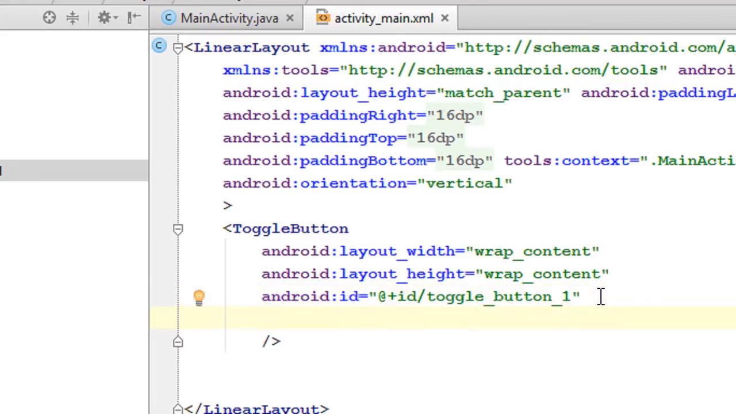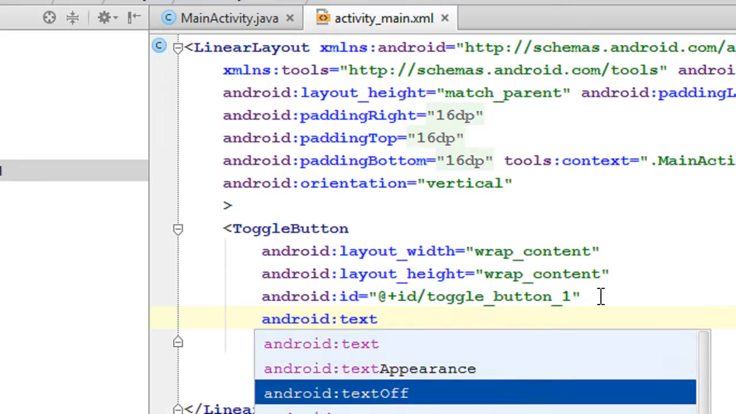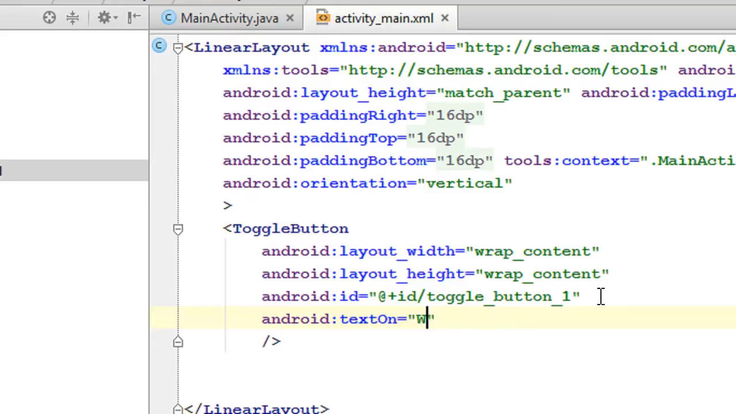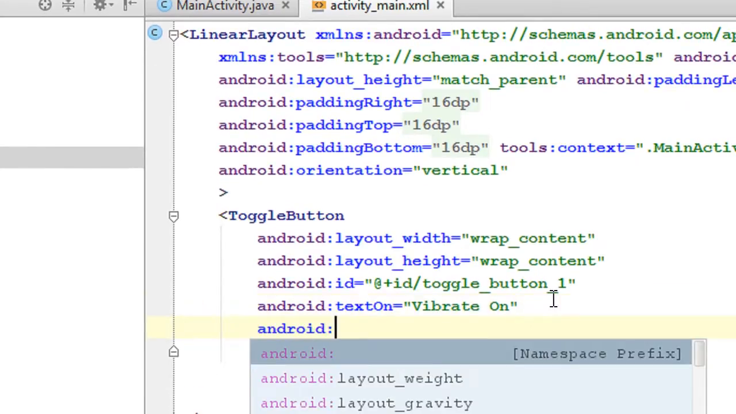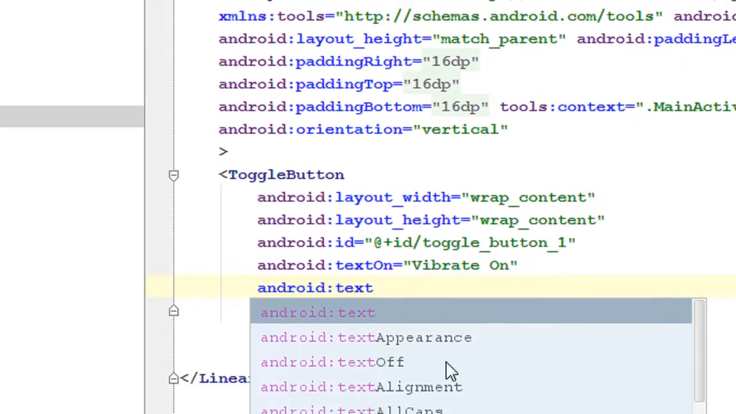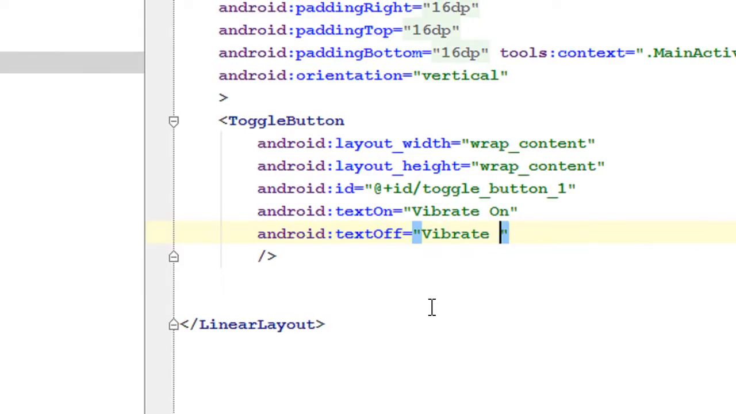Also you can provide the text for the two states. Here I am going to provide two state texts. The first one is text on. I name it vibrate on. Now provide an off text, so use the attribute text off. Name it vibrate off. The default state of a toggle button is the off state.